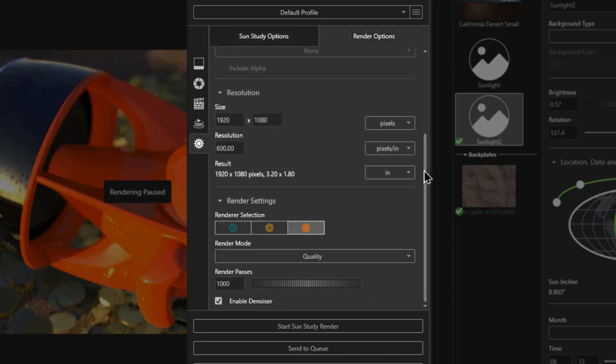Render options will be the same as they are for any other animation. Let's take a look at the final product.